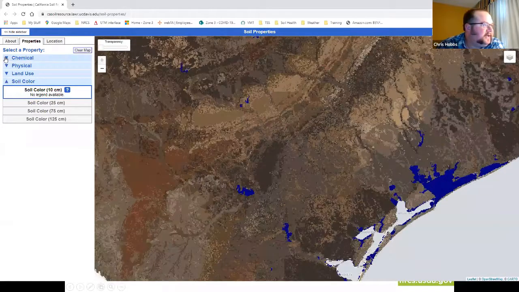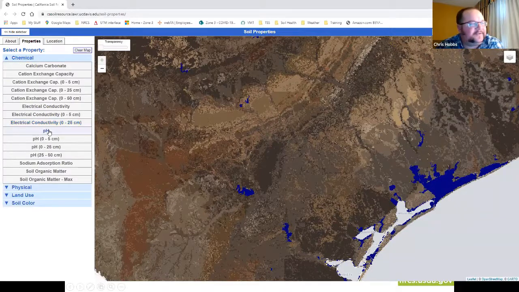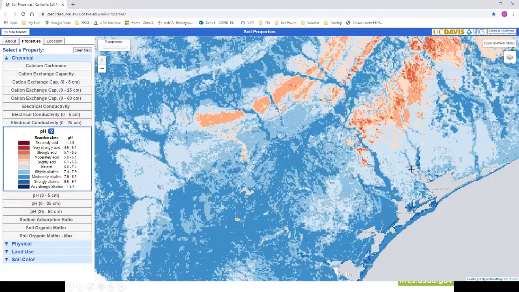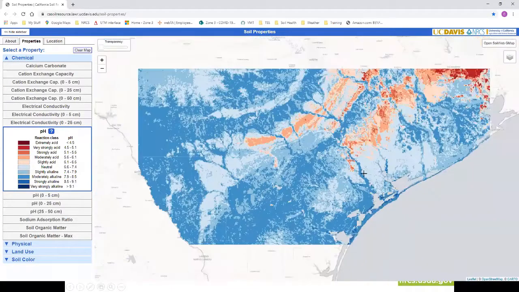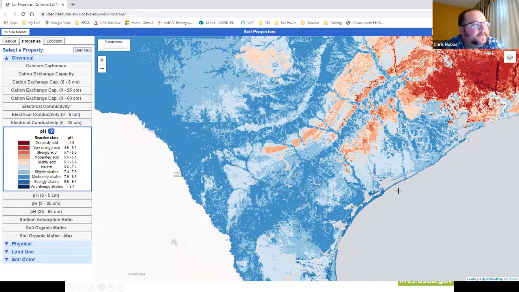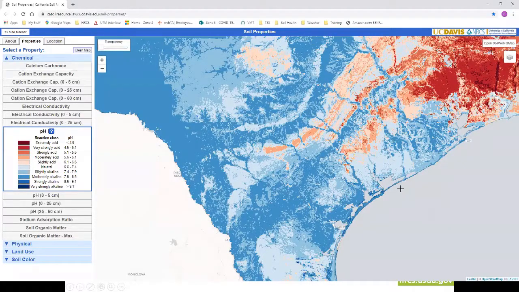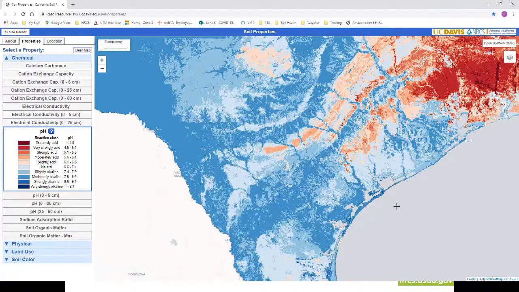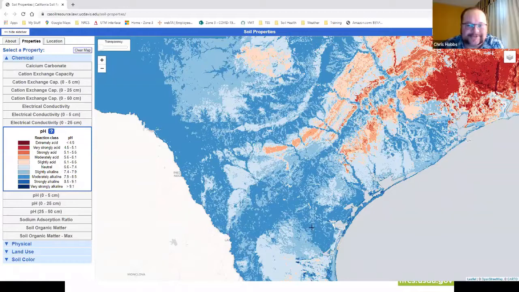Something else you can look at, chemical property, if you want to get an idea of the general pH of your area. Excuse me, I have a question. On the map where you just showed the general color of it, would that relate back to the Munsell book? That's correct. It does relate back to the Munsell book. What's in the official soil series description? Yes, right on, thank you. I'm glad somebody's still out there. I was starting to wonder.